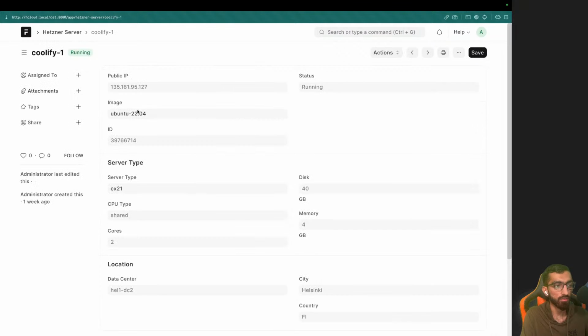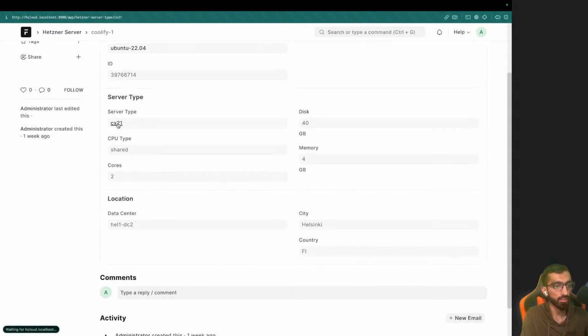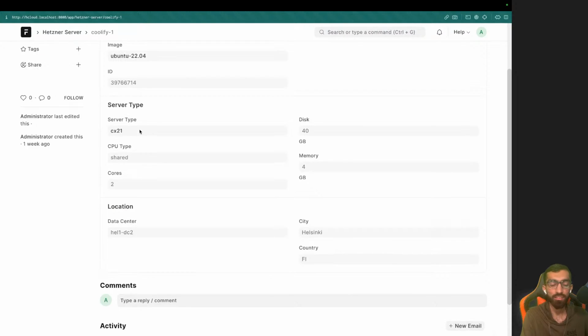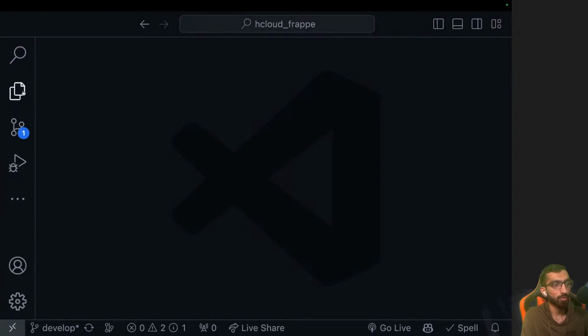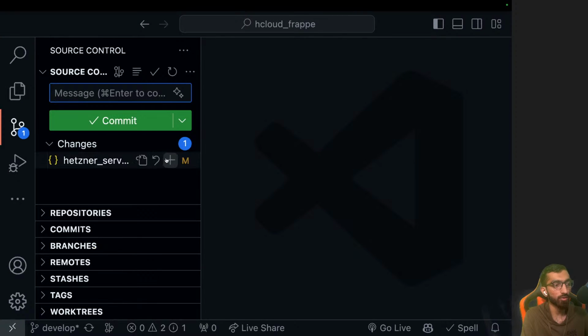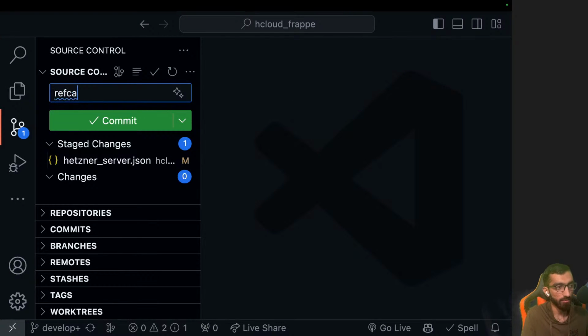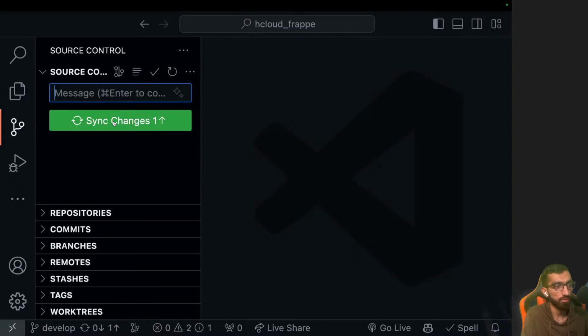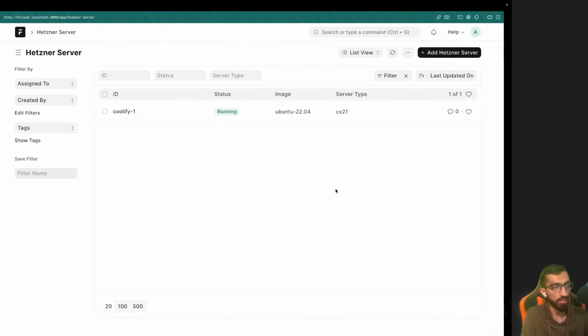So this is running, and I can check the image and I can check the server type. So it has 40 disk, this, that. Yeah, nice. So we refactored it. So let's hit commit. Refactor: convert relevant fields to link fields. Yeah, let's push that as well.